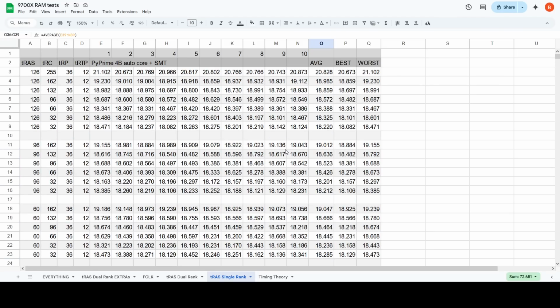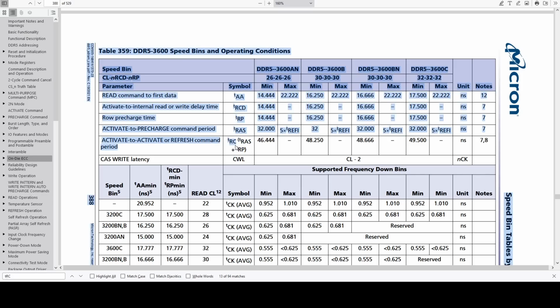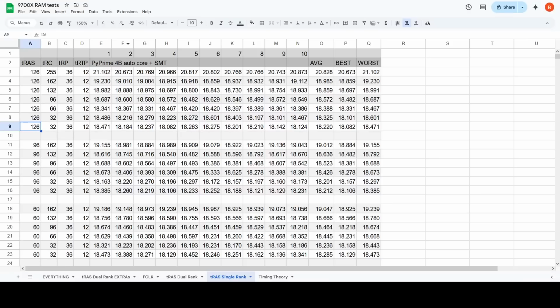But anyway, on single rank, it's just the same thing. We have 18.3, 18.2. Unfortunately, it's kind of inconsistent, right? This is 126 with 32. Also, again, setting tRC as low as it goes gains performance, even though we're massively violating the way tRC is supposed to be implemented according to the JEDEC spec.